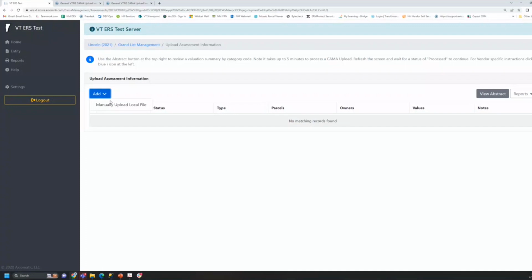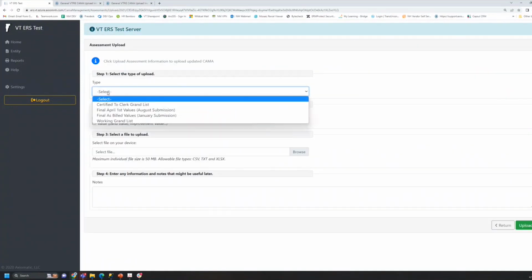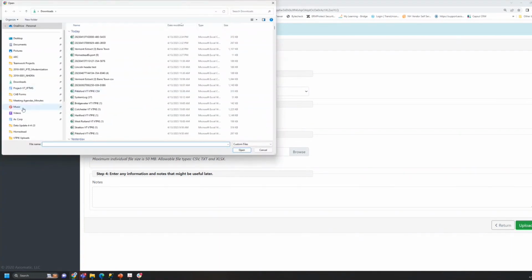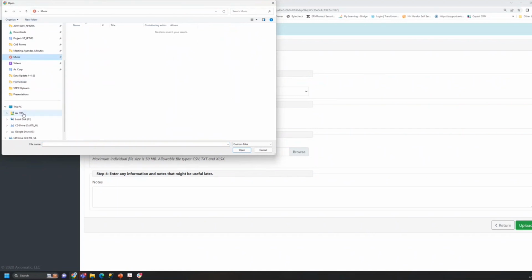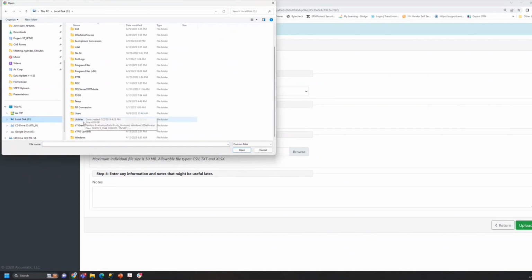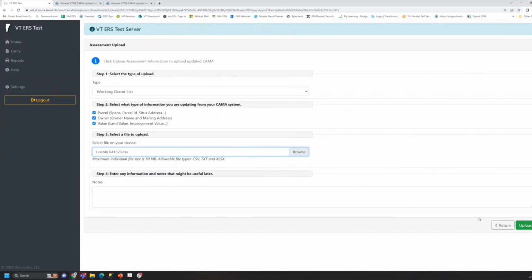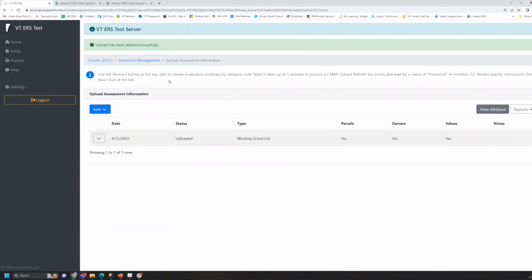So again, I would go over to add, manually upload a file. This is my working grand list. Going to do everything. I go to find the file. I put it in my C drive. I don't have any music because I'm boring. And I put it in my VTPIE uploads folder. And I'm going to select that file that I downloaded from my vendor and click upload. So now we wait. Now is when we go get a cup of coffee. We let this run in the background, and we'll come back either clicking refresh or F5, and the status on this will change. We'll be able to view our abstract.